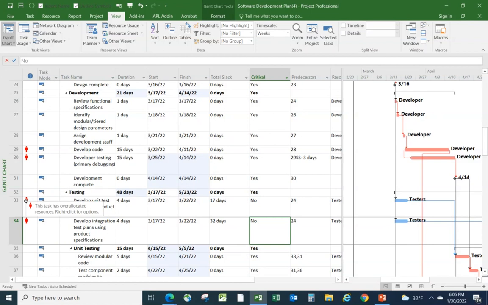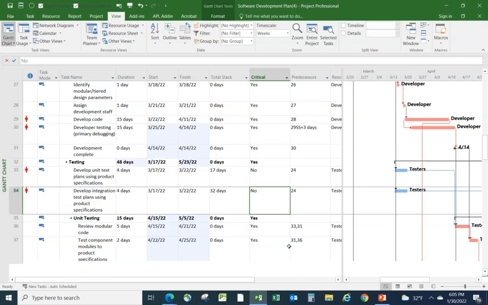It says this task has over-allocated resources. And this one does as well. Now, it does say right-click for options, and there are various ways you can go about fixing resource over-allocations. But let's take a look first, because I think we can see what's happening here. I've assigned testers to work on this and testers to work on that at the same time. And if I've only got one tester, then that's probably not doable.